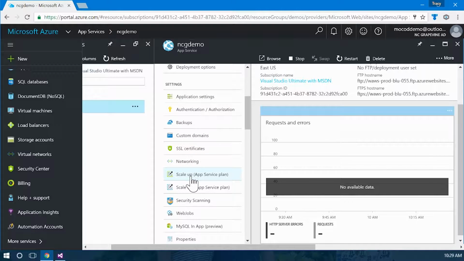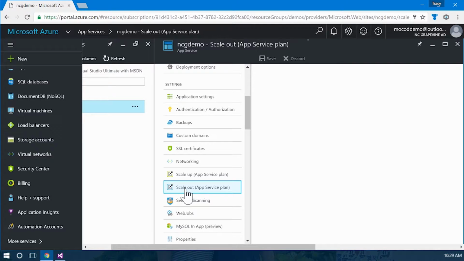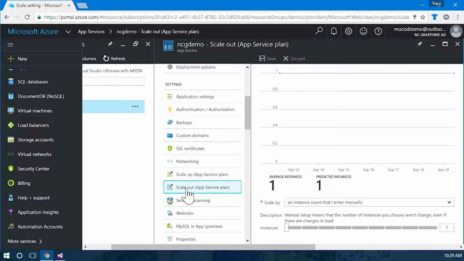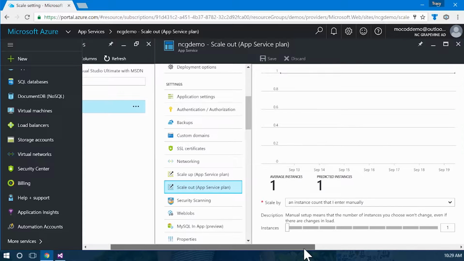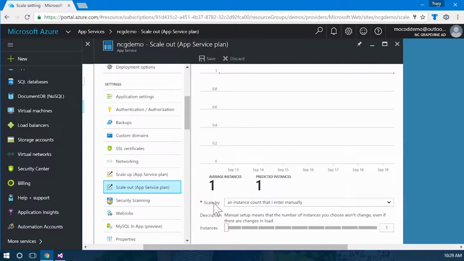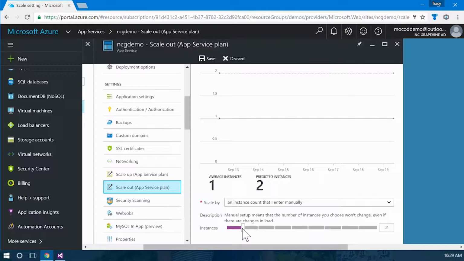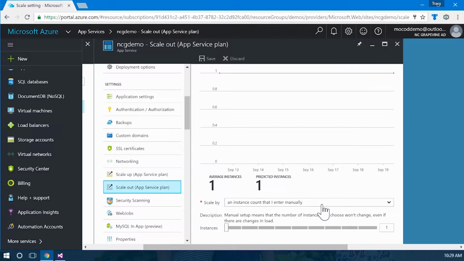this web application, I've got scale up, and that's going to be size. That's easy enough, but I also have scale out. And when I click on scale out, okay, it's pretty simple. Here is the scaling. So scale by, right now it's an instance count that I enter manually, and I could change that and say, okay, I want 2 instances.